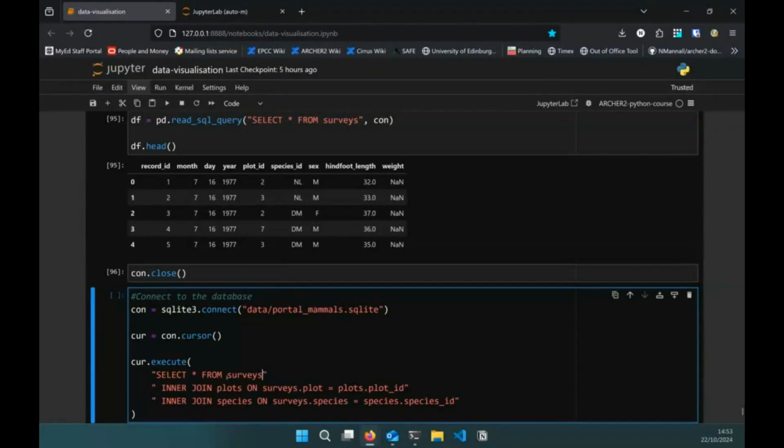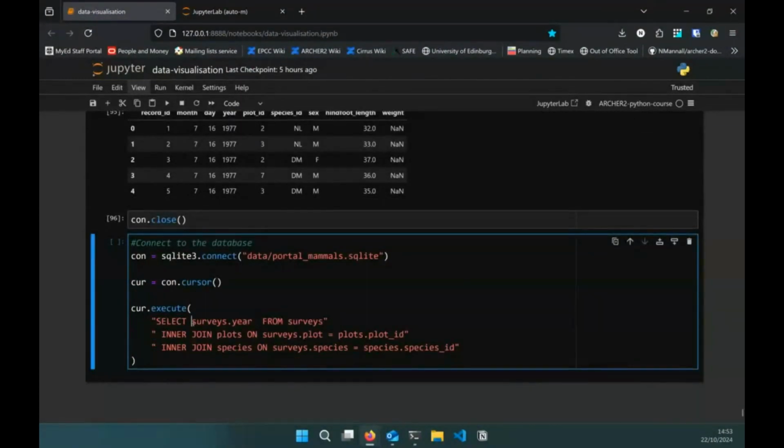So now that we've done that, let's add to our selector, because we actually only want to return certain things. We're going to want the year because we're selecting based on the year later. So we can take surveys.year. When we've got multiple joined tables, we need to specify the table name and then the column we want. So surveys.year.